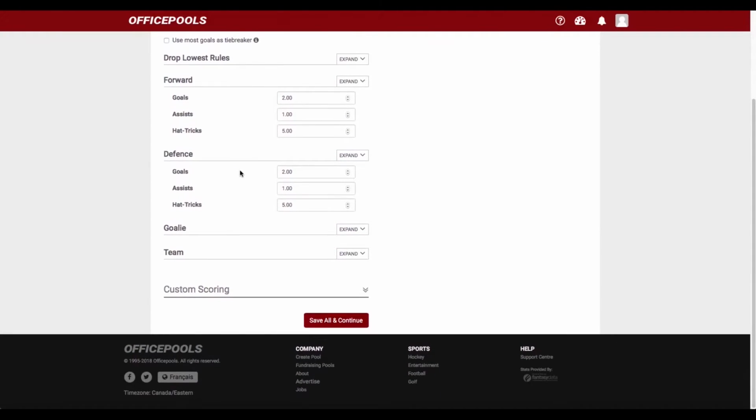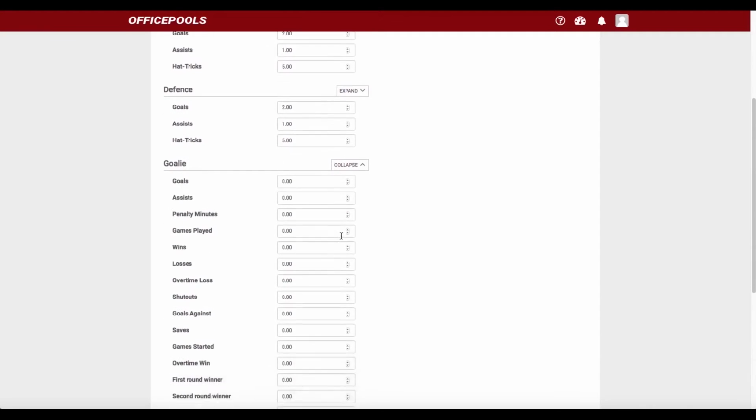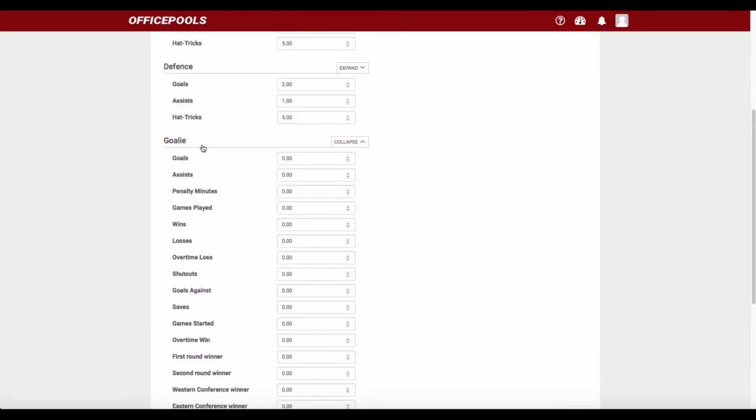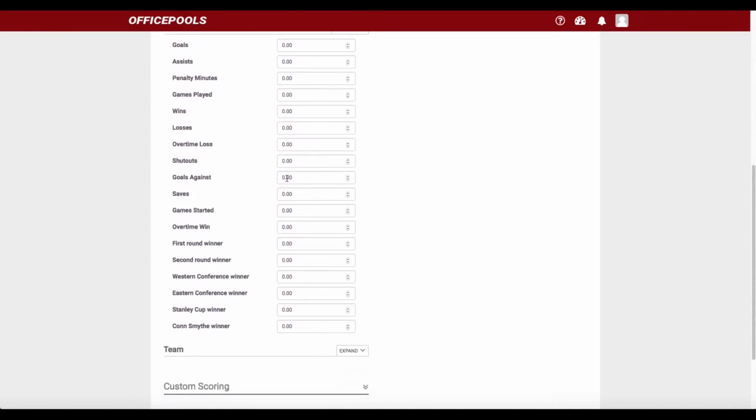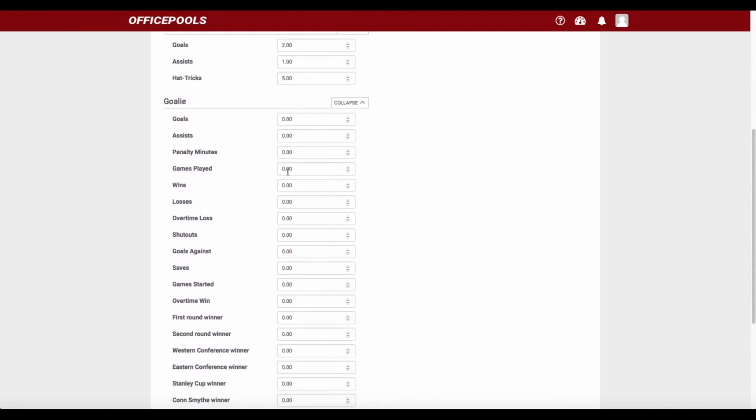Now, like I said, I'm going to use 2 goalies. And this is really important because I want to make sure that goalies show up as an option in my roster settings. So what I want to do is hit expand. And in order for goalies to show up in my roster settings, I need to type in the scoring criteria.